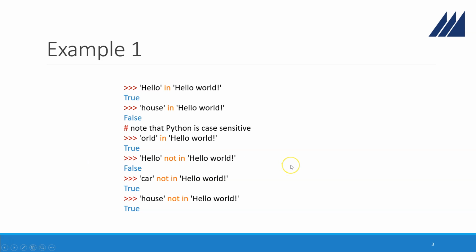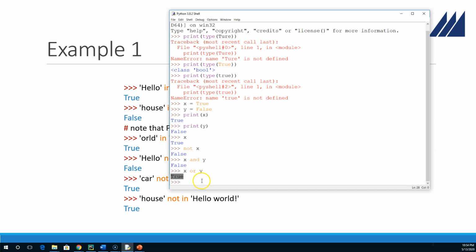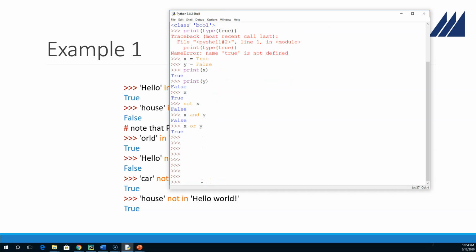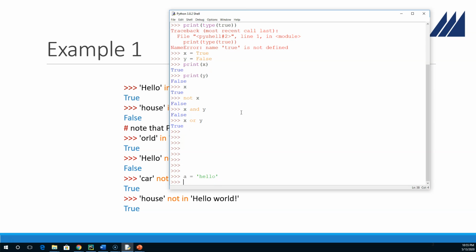So I'm going to use IDLE for this example. Again, we use IDLE just to test some stuff, but you can use it later in a program. Let's assume I'm going to check a variable, let's say a equal to hello, and the sequence I have, let's say word equal to hello world.